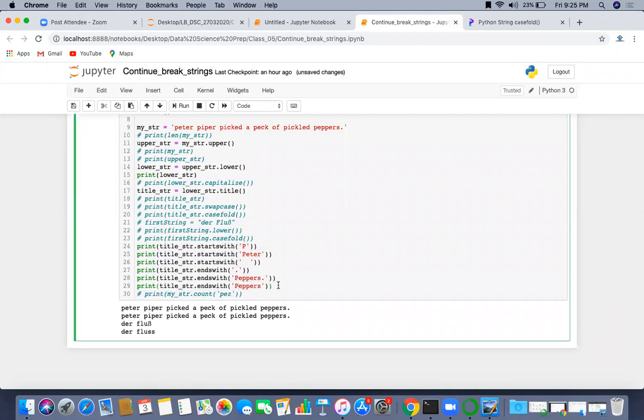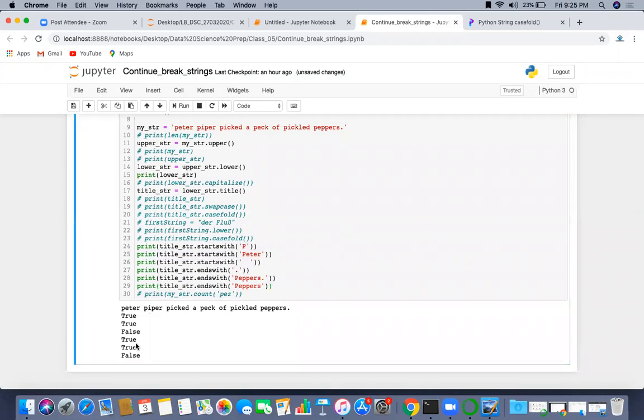If you run this code, you will get this output. For the first two it is true, the third one is false, and then the last one is false. Okay, fine everyone.